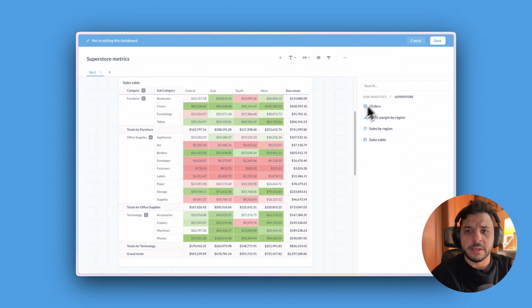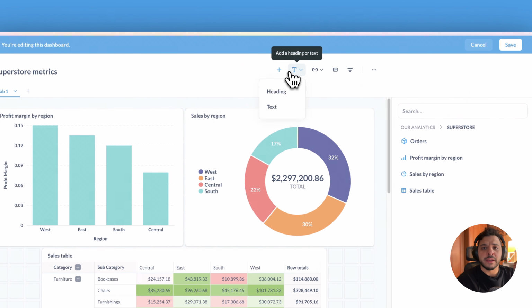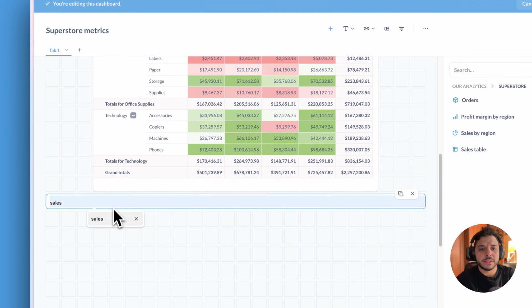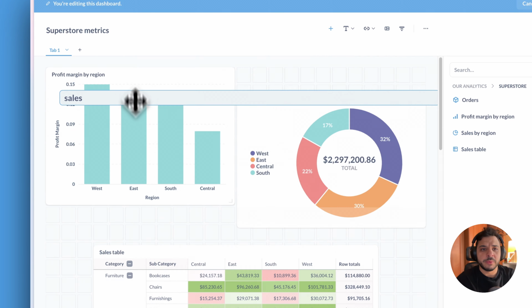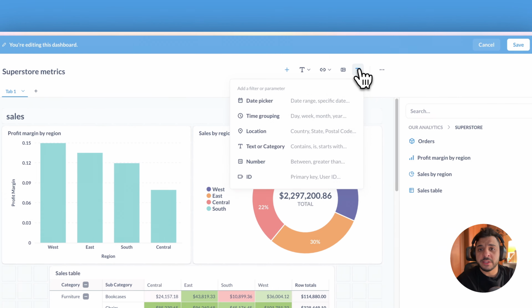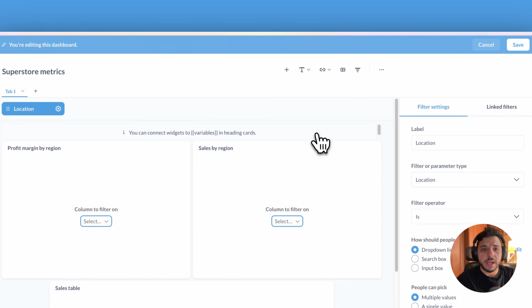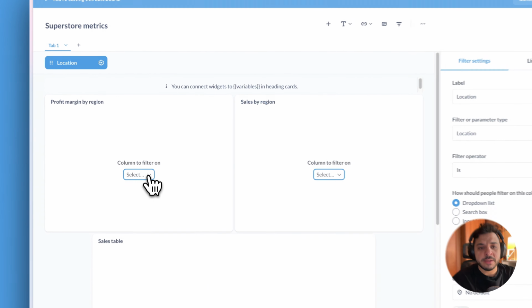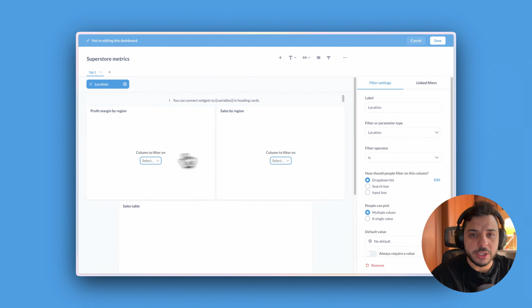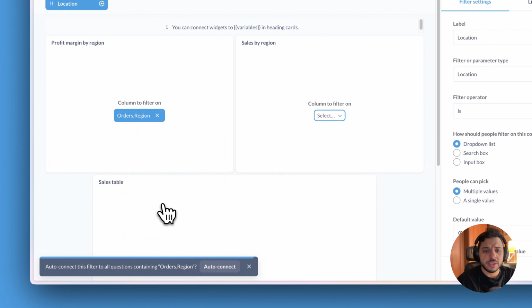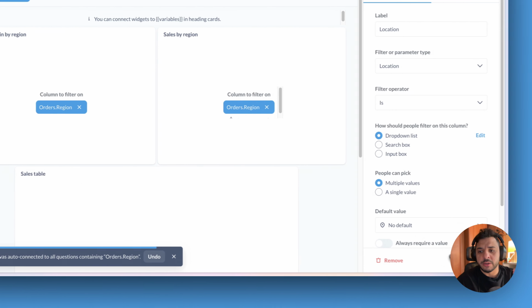And also here in the top we can add the heading for it. We can call it sales. Let's add it on the top. We can also add a filter. Let's add a filter for the region. Now it's asking me to select the column to filter on each card, so I want to choose the region. I will press on auto connect, and then I press done.